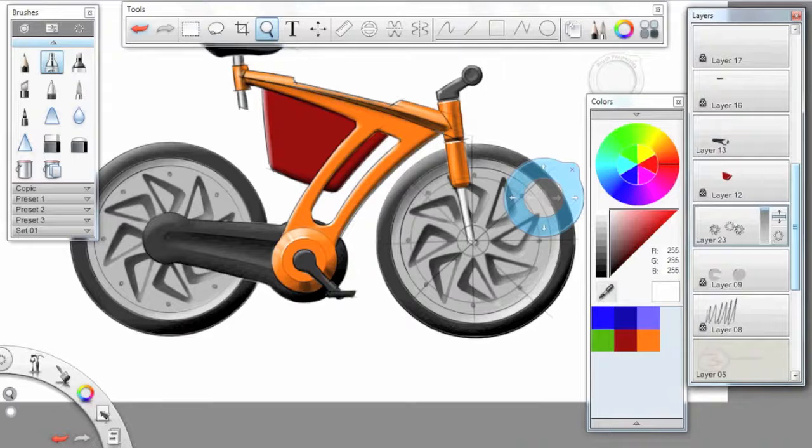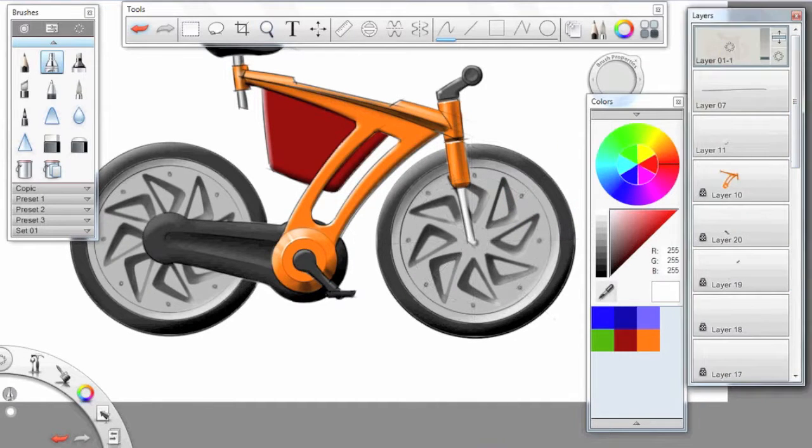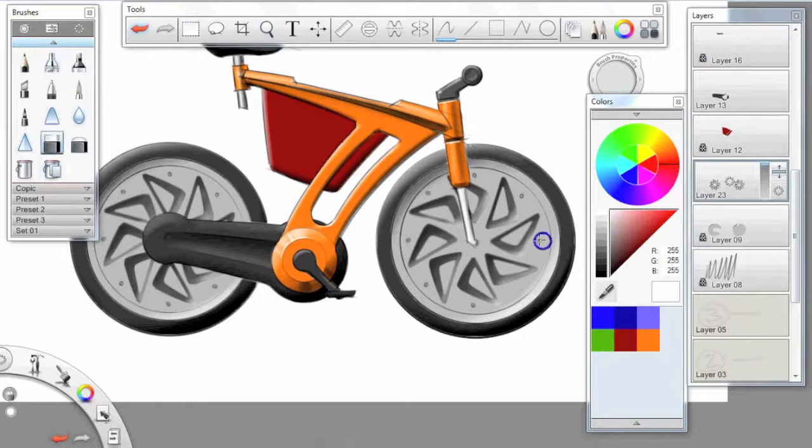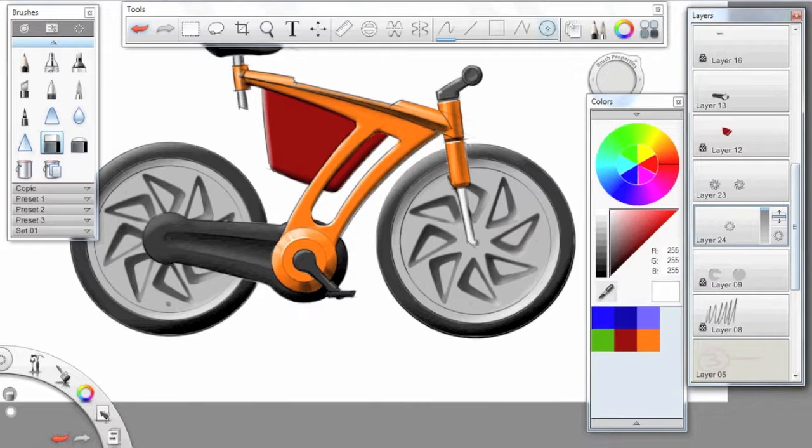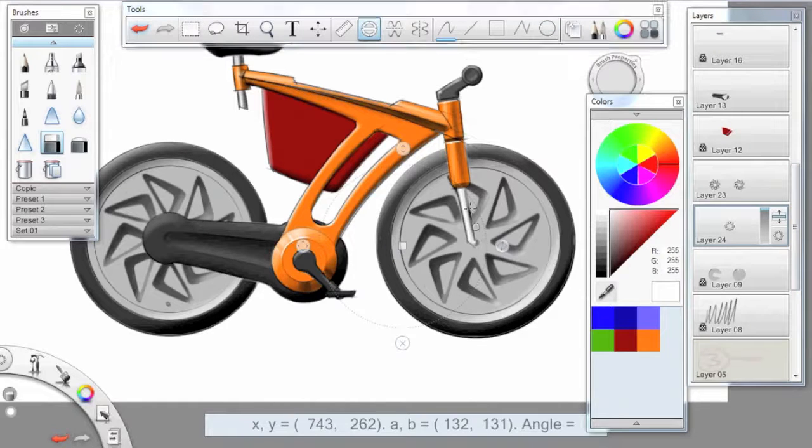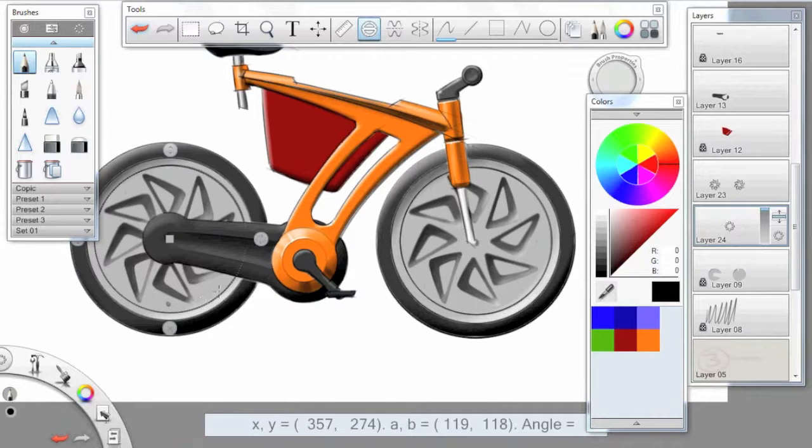Here I'm grabbing that layer and moving it below the other details that I've already added. And I'll just go in and erase those small circles that I created to help line everything up. Here what I'm doing is I want to refill the entire wheel, and so I'm adding circles in there so that I can use the fill tool to do so.